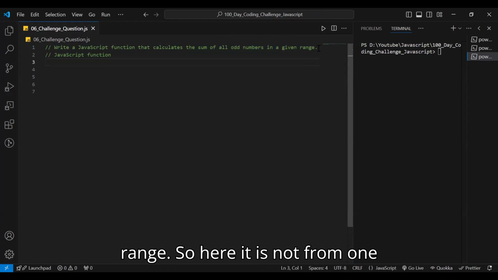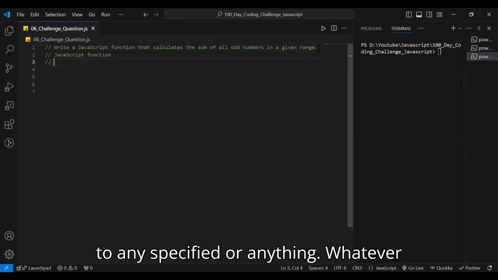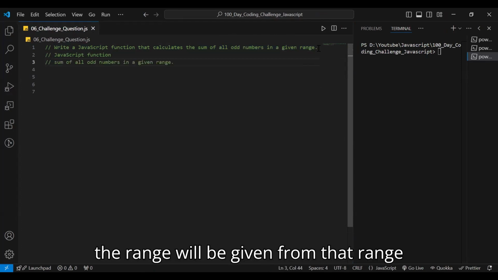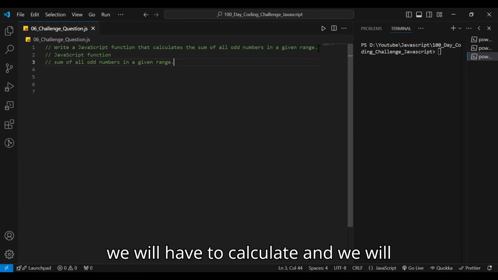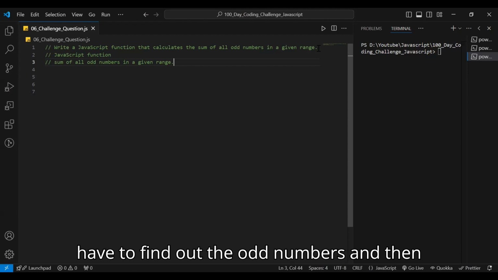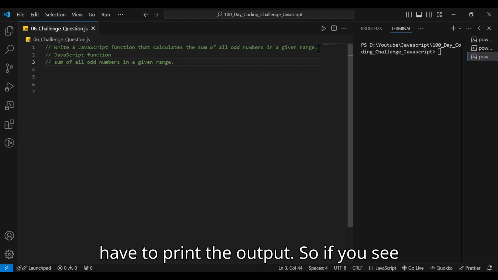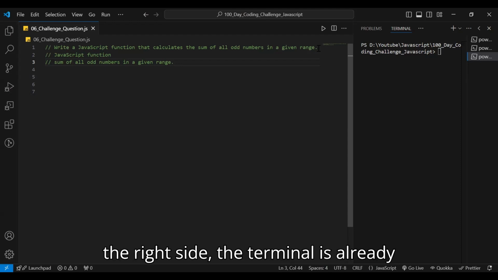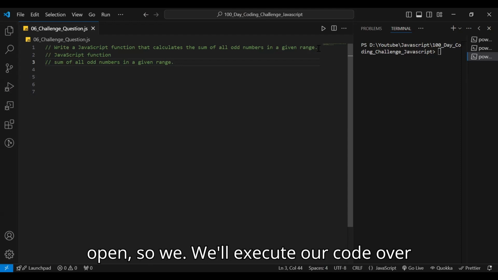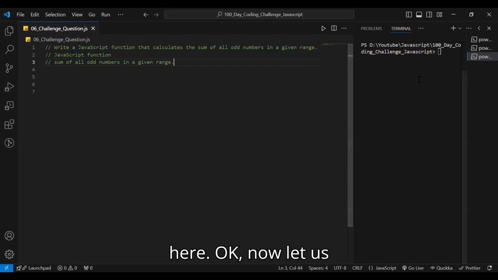Here it is not from 1 to any specified number. Whatever the range will be given, from that range we will have to find out the odd numbers, then sum them up, and then print the output. On the right side, the terminal is already open, so we will execute our code over here. Okay, now let us understand this.